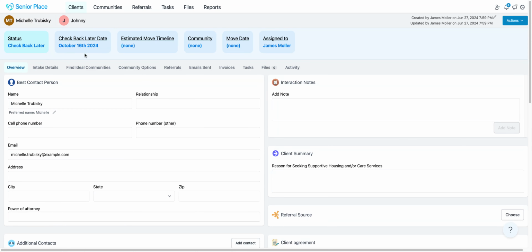First off, you'll want to notice the check back later status and the check back later date, which can be noted within a client profile that is in the check back later status. This workflow will use that date to automatically create a task after a certain period of time.